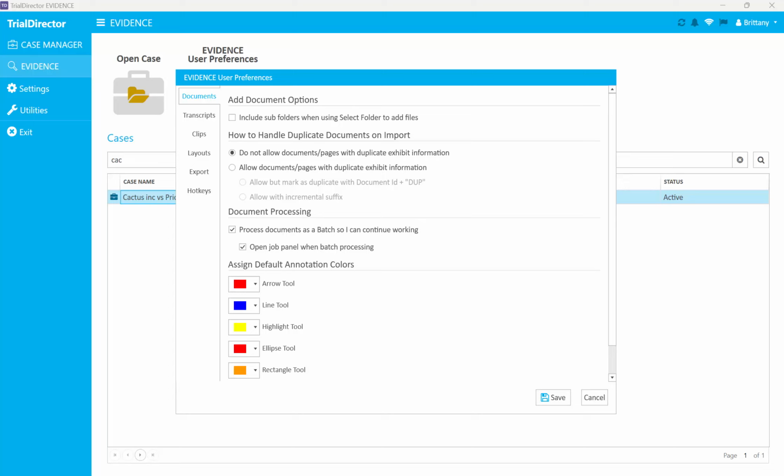Process documents as a batch, so instead of going 1, 2, 3, it can go based on smallest to largest. It depends on how you want that processing to go. Default annotation colors: if you don't use a red arrow all the time and you usually use a green arrow all the time, set that to your default so you don't have to keep changing it.